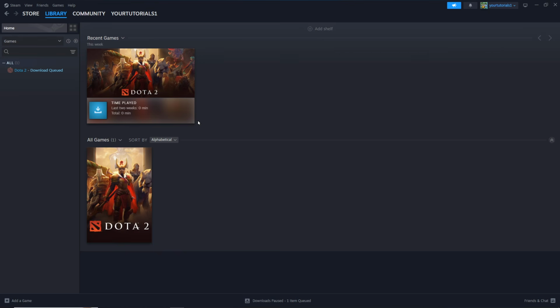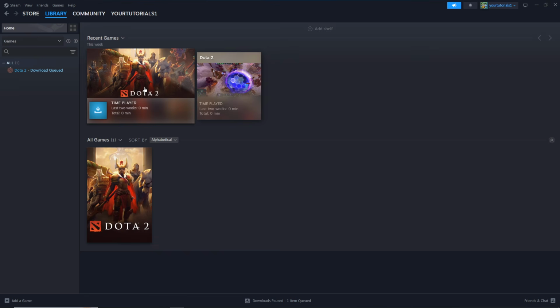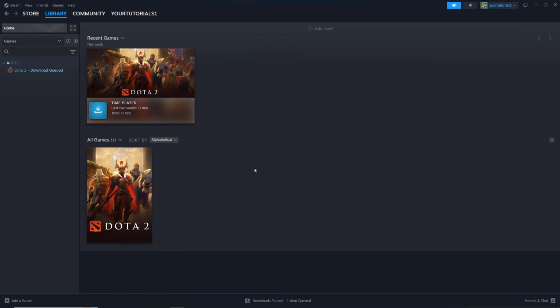Launch the game. Start it the same way you normally do from your library. With -DX11 set, the game will now run using DirectX 11 instead of DirectX 12. This can help if you were experiencing crashes, stuttering, or other issues related to DirectX 12 on your hardware or drivers. If the game opens as expected, you're done.